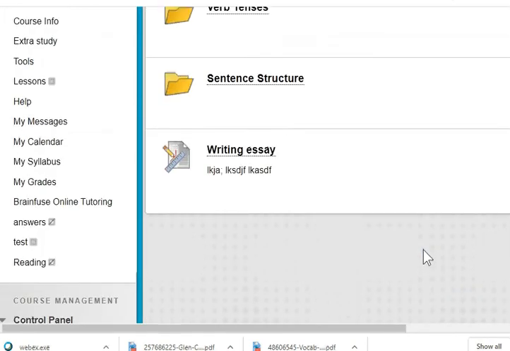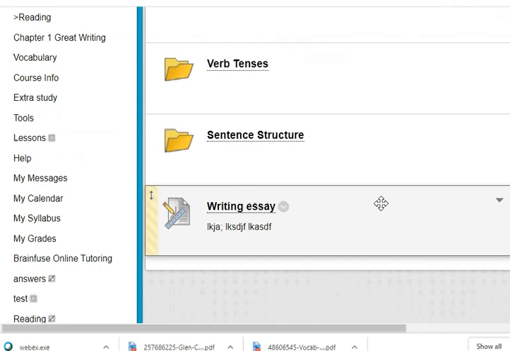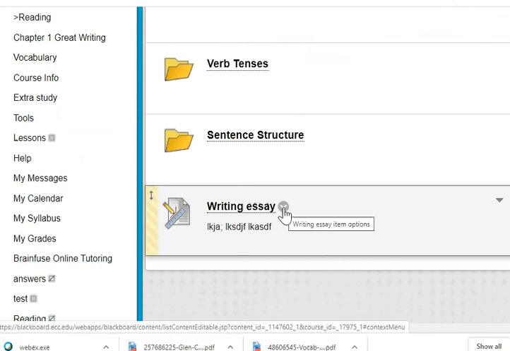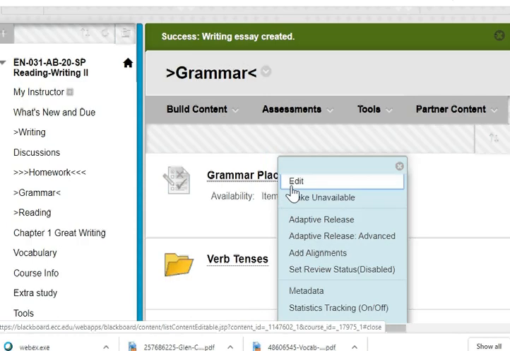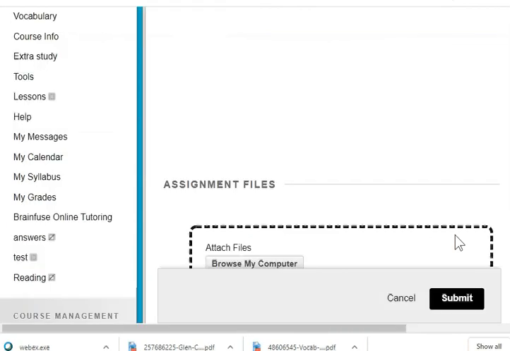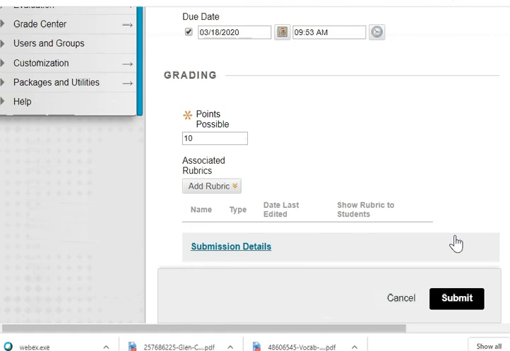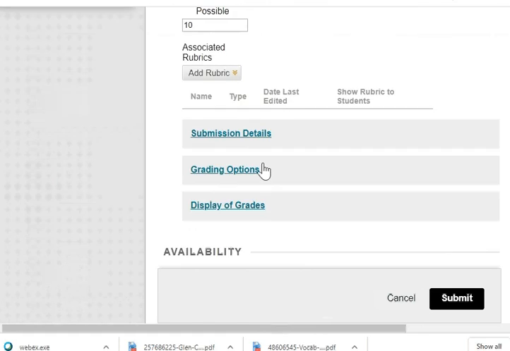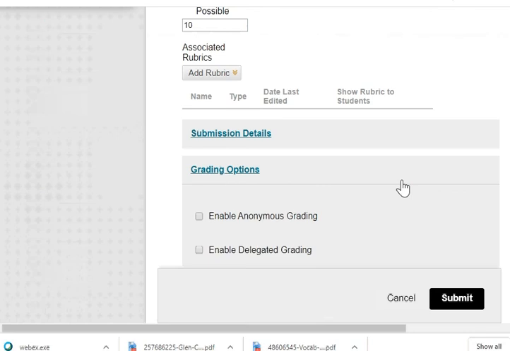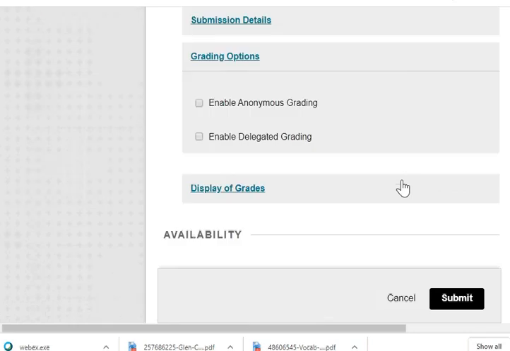And the one thing I forgot to put in this assignment was a rubric. So I'm going to go back and edit this assignment and put in that rubric. And I'm going to make a real quick one. Now, where's that function? It's right under grading options.